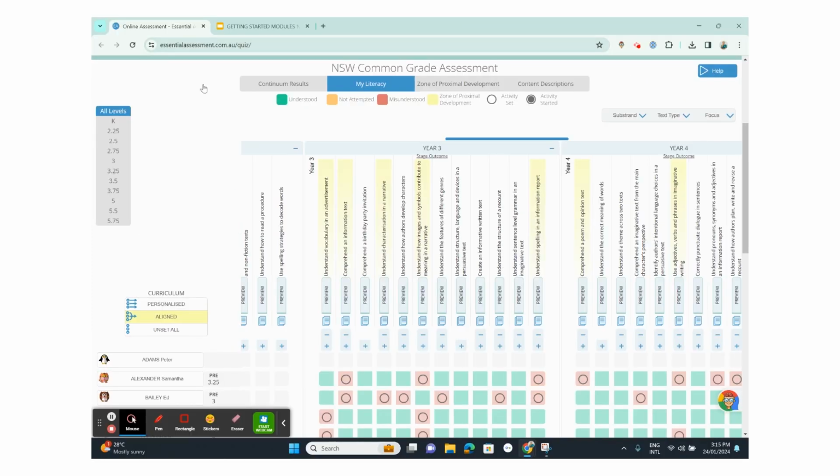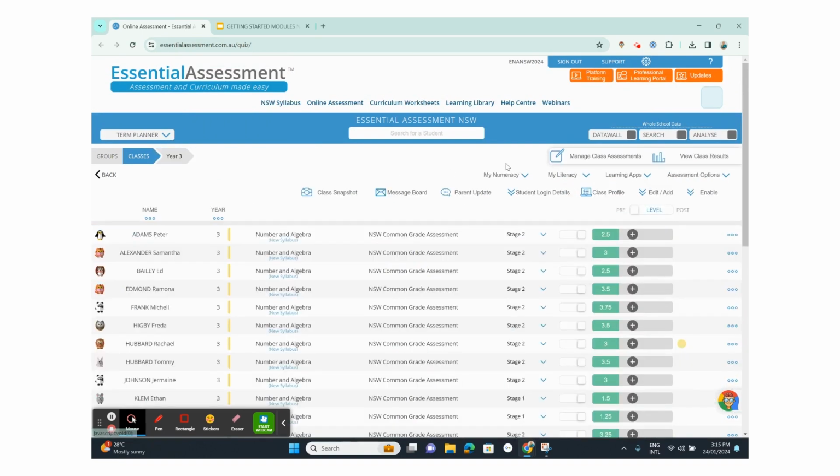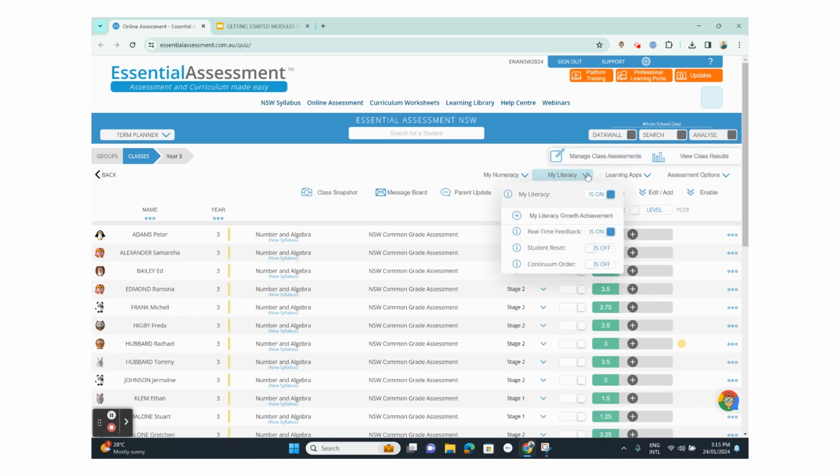So let's head across to the platform. Once we are in our platform, we can see that we are in the My Literacy part of our platform. Backtracking to our class, we know that we can access My Literacy either through View Class Results or Manage Class Assessments. First of all, we must turn our My Literacy on. We can access our certificates and see our tally of trophies through our Growth Achievement tab, and we recommend real-time feedback is on for their first attempt at learning. If they are having a second attempt at learning, we turn real-time feedback off so that students can go back in and edit results. So this is real-time feedback for our first attempt.